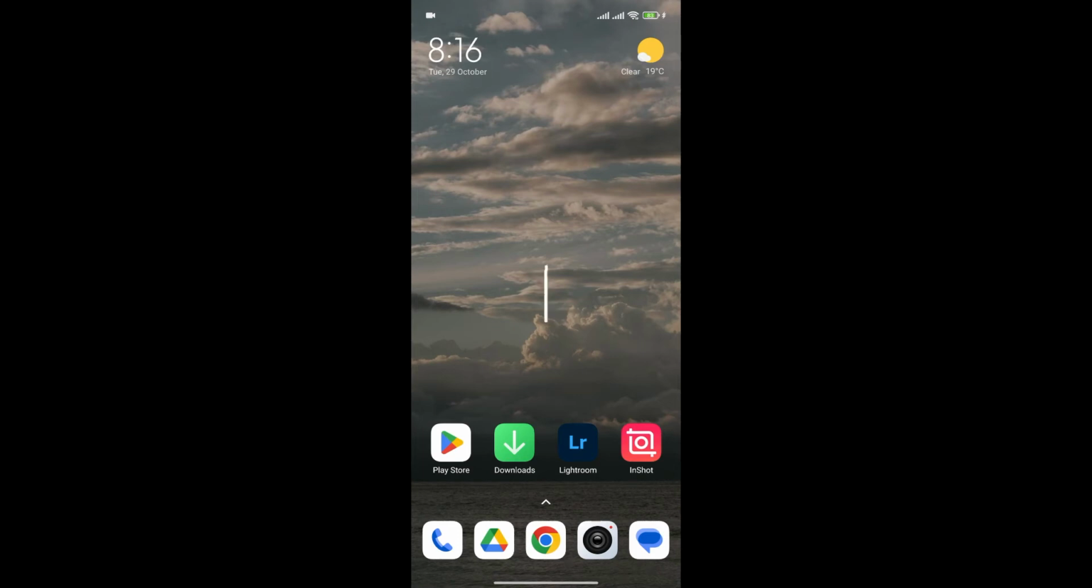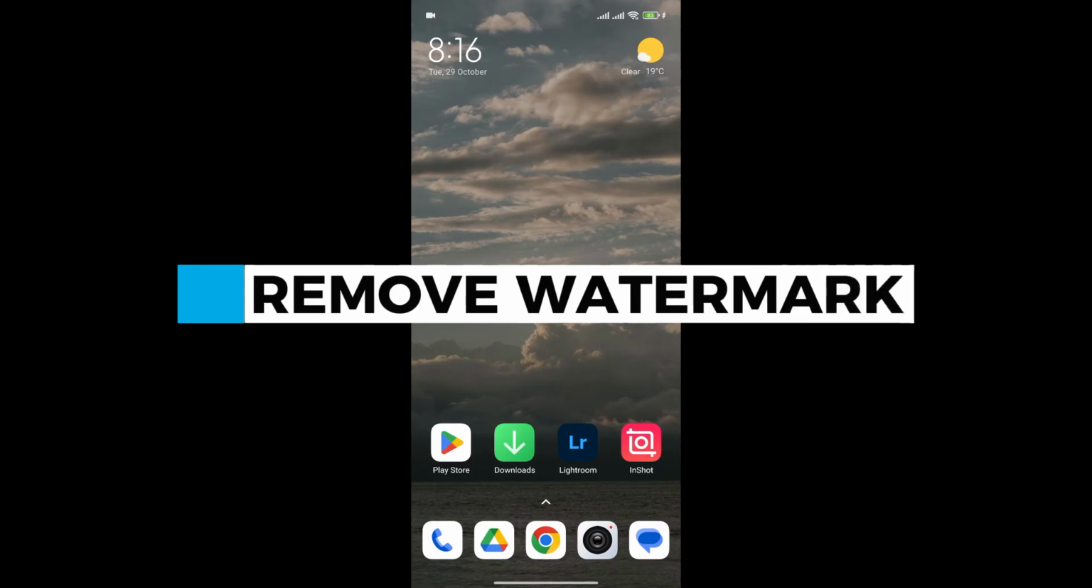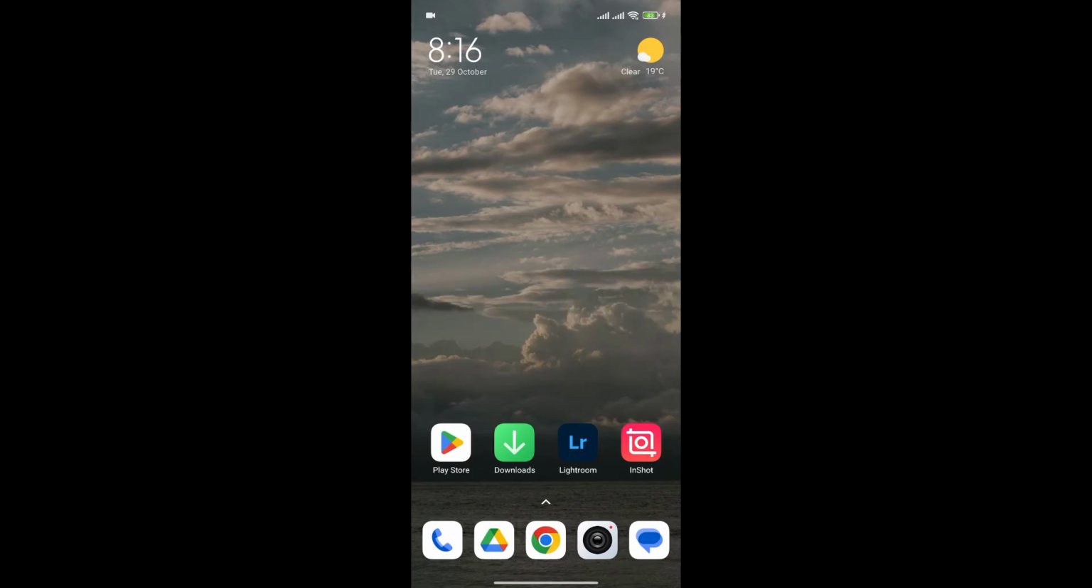In today's video, I'm going to show you how to remove watermark in InShot. If you're new to InShot and you don't know how to remove the watermark, I'm going to show you an easy hack to do it. So without any further ado, let's get into it.